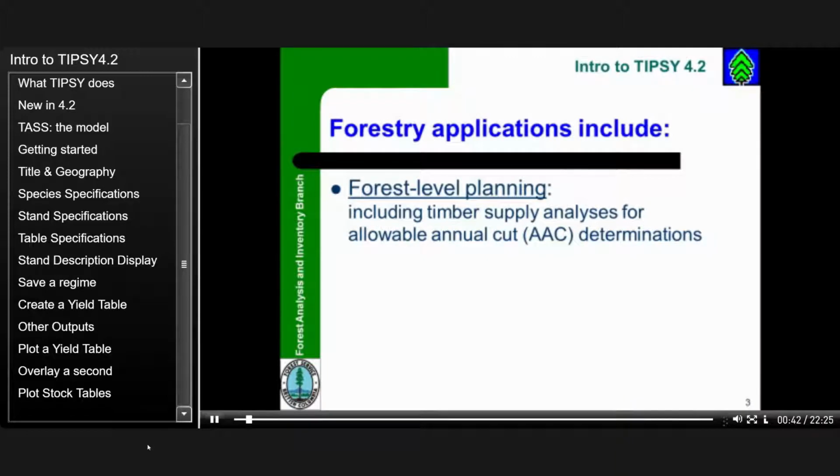TIPSY is currently used in a number of forestry applications in BC. The most prominent being timber supply analyses supporting allowable annual cut or AAC determinations for public forest management units across the province. In addition to predicting future timber values, TIPSY also provides key stand structural characteristics used to predict other forest values such as wildlife habitat, biodiversity, and visual quality.